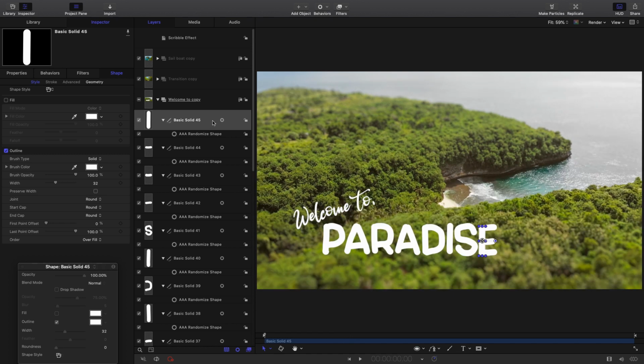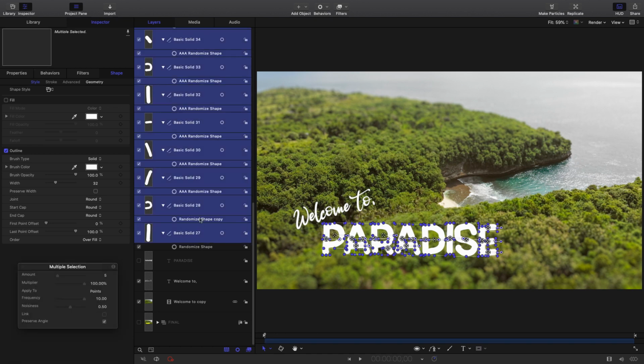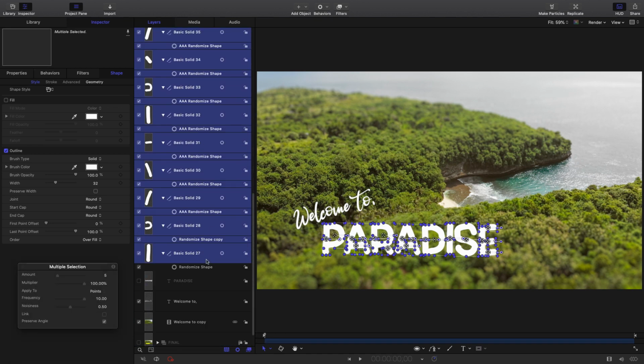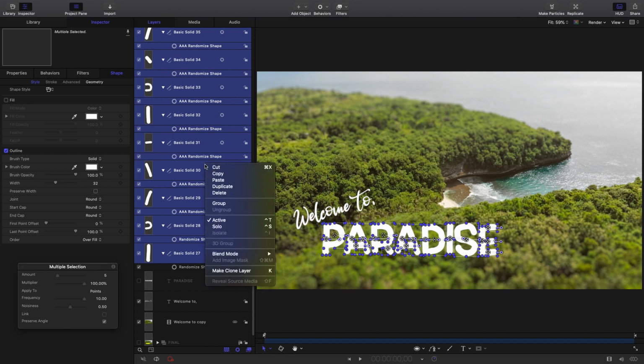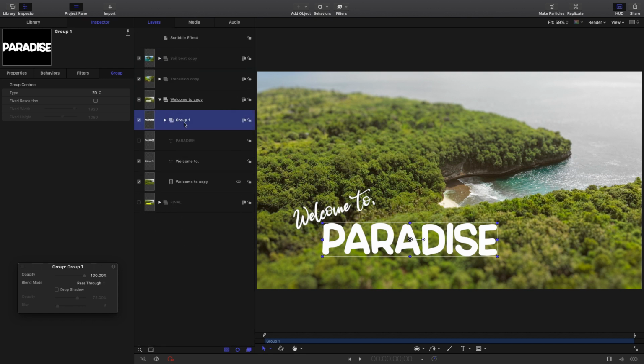Now, this is the reason why I've kept it white. So I'm just going to select all of these, selecting the top layer, going down and shift clicking on the bottom one, and then right clicking, which I'm then going to group, and then label the group to keep the work tidy. I'm just going to label that Paradise.